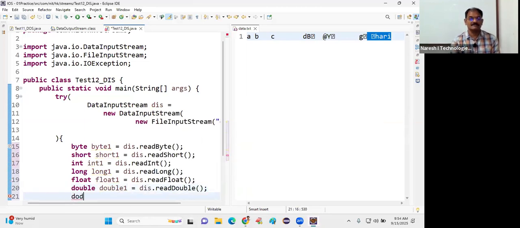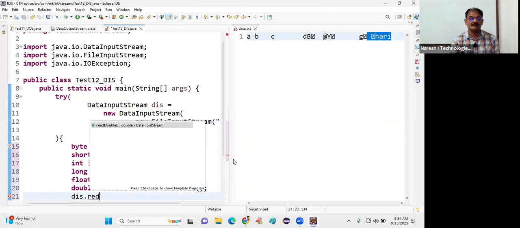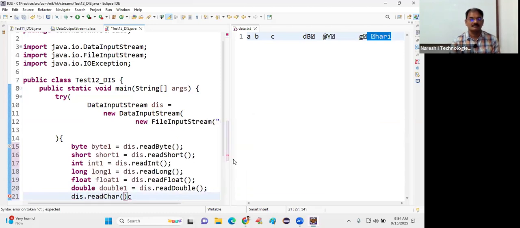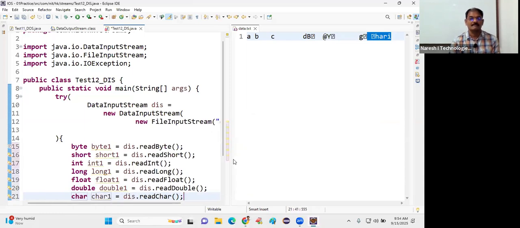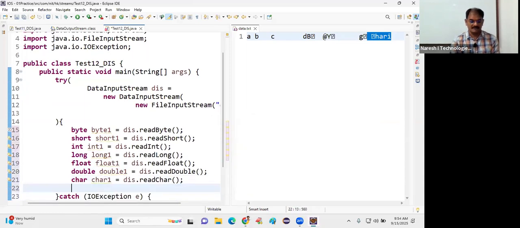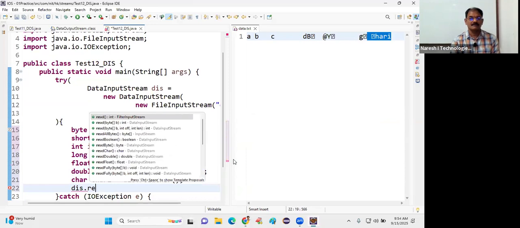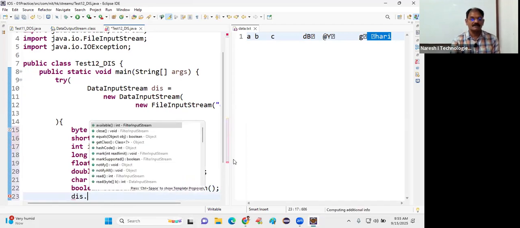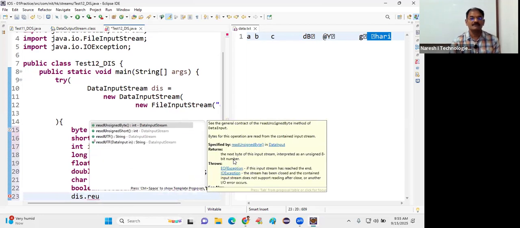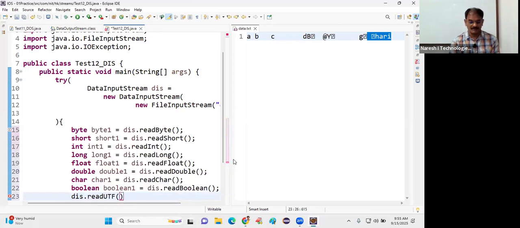The next, DIS dot read character, then assign to a char variable. The next, DIS dot read boolean. Then Control 1, assign to local variable boolean. Then next, I want to read the string. After boolean we have written string. So DIS dot read UTF. Right? Write UTF, read UTF. Assign to string variable.